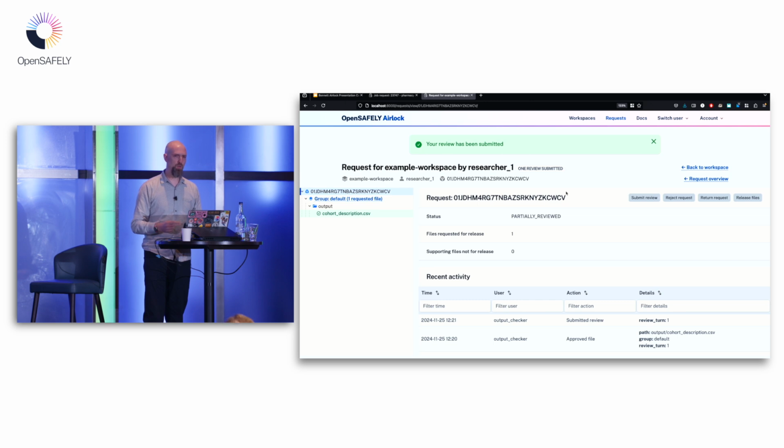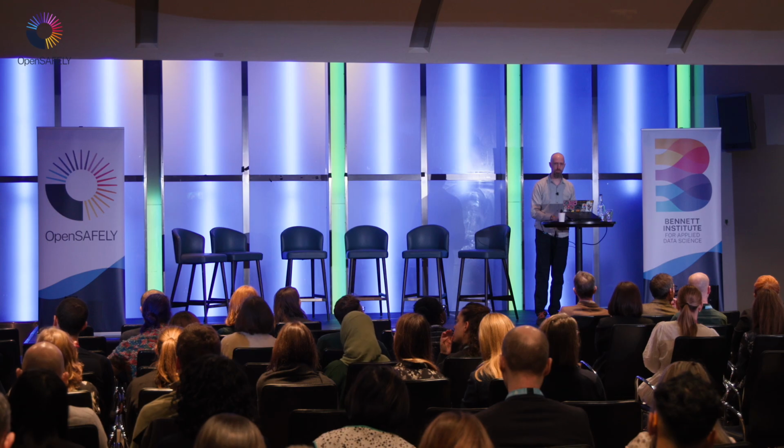We require two output checkers to check everything. So we've just walked through as one output checker. Then somebody else would go through the same procedure, and then these buttons here would become available to reject, or maybe return if there are minor corrections, typos or something, or the release files button, which, once it's been approved, will automatically distribute the files out to job server, and they'll be public. And that is Airlock. Yeah, that's it.